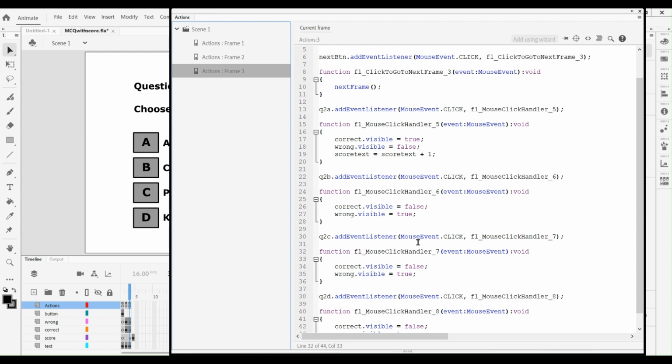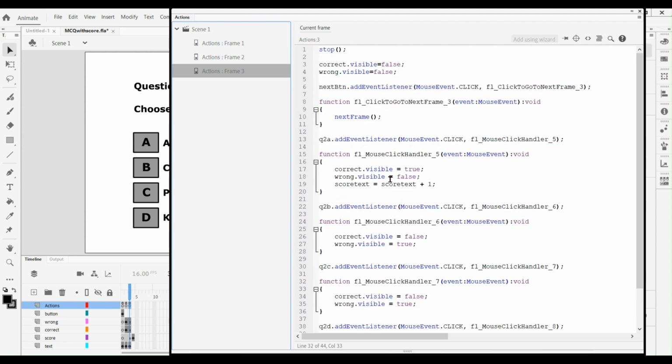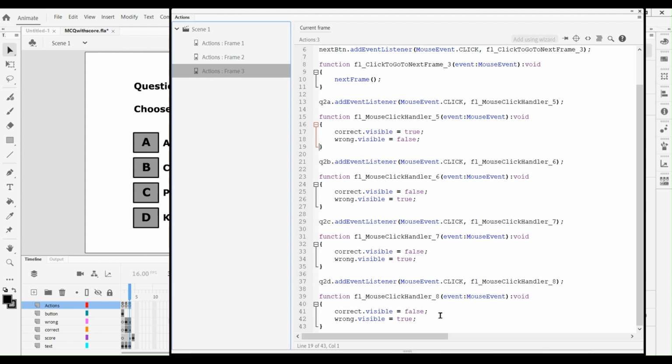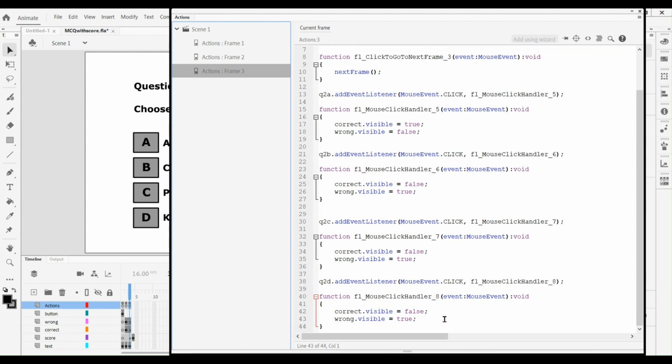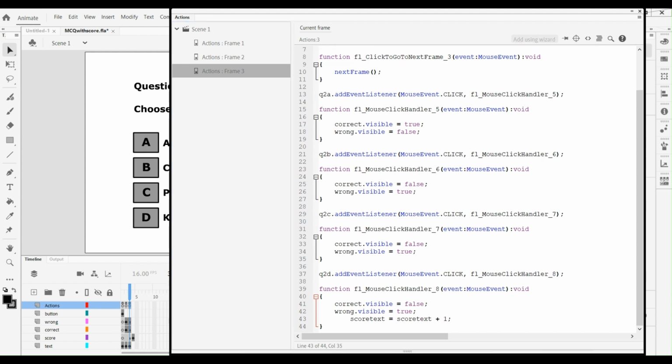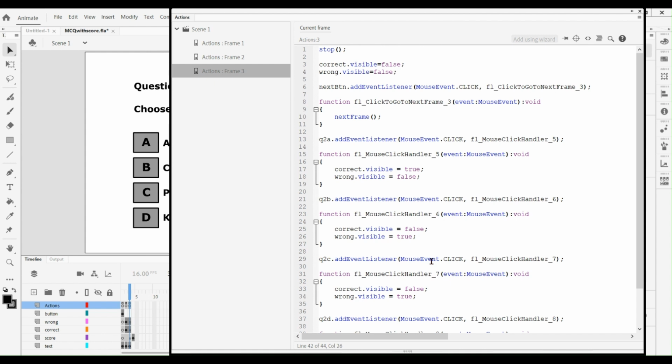Then you need to confirm which one of these buttons is the correct answer. If the answer is Q2D, you need to cut this one from Q2A and paste in Q2D. Then the correct should be true and wrong should be false. And you need to fix Q2A. So this would be, oops, false. This should be true.